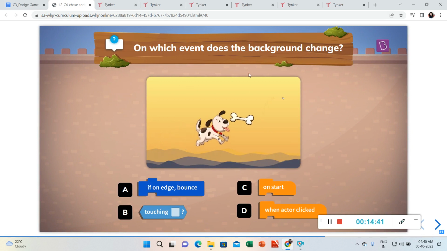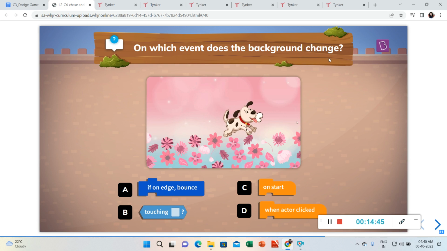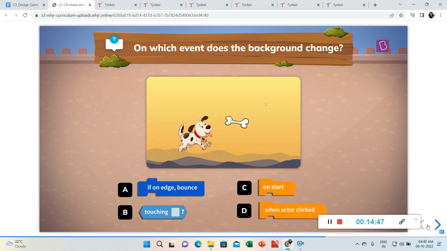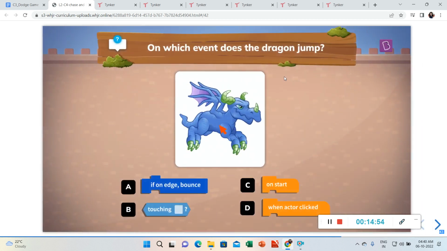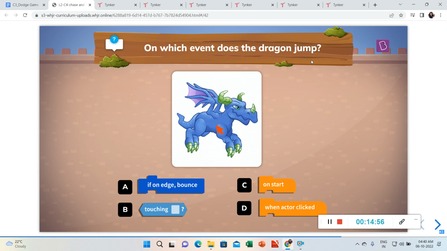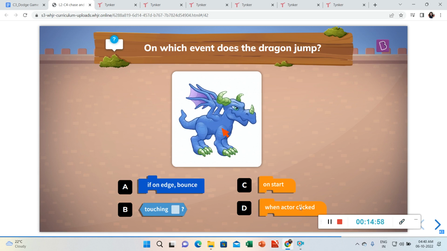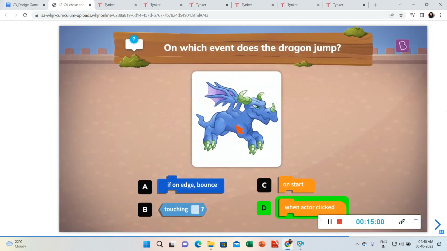So then ask this question to the student, on which event does the background change? So this is touching event. So when the dog touches the bone, it shows the background change. So then on which event does the dragon jump? So it is on when actor clicked. So that is option D.